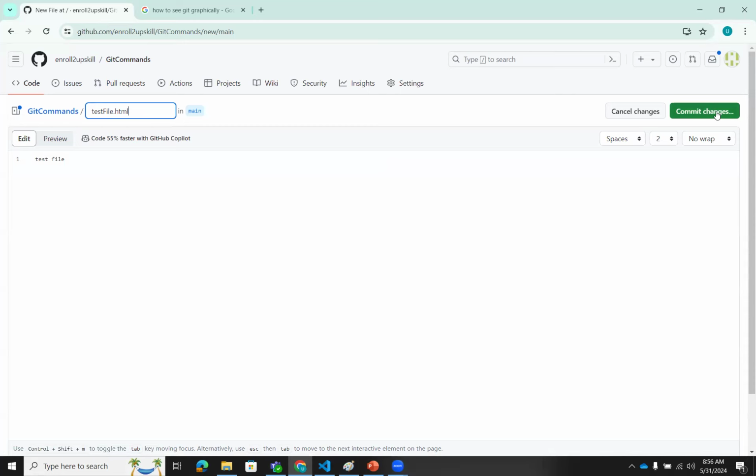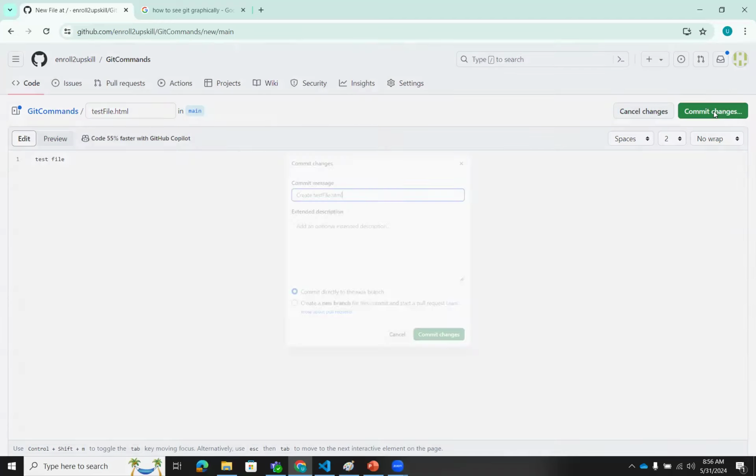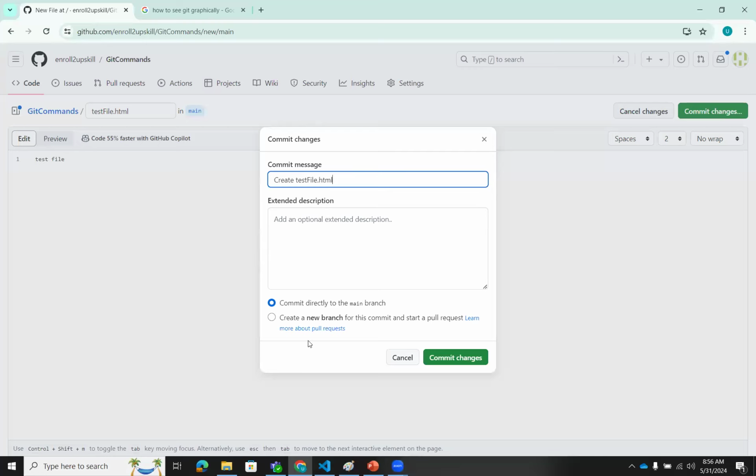And here it is showing commit changes because I am adding a file. So that is a change. GitHub is asking me to commit the changes, meaning save the changes. So let me click on commit changes. And here it is showing commit directly to the main branch.